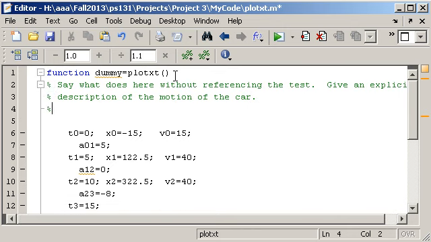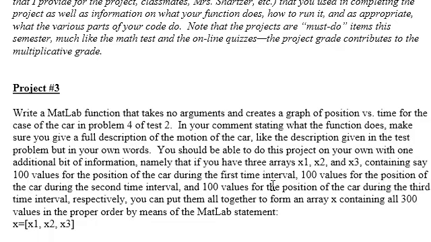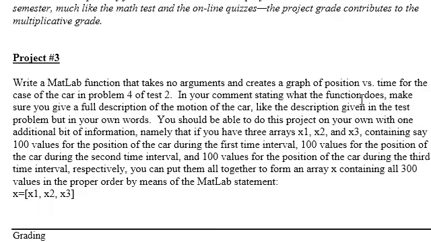Alright, then, so whom it's by, make sure you have your name in it. That's required. In fact, let's go down the checklist here. Takes no arguments. Creates a graph of position versus time. Got that. Case of the car in problem 4 of test 2. I think I got that covered. Make sure you give a full description of the motion of the car. I didn't do that, but I told you you have to do that in that comment that comes right after the function statement.